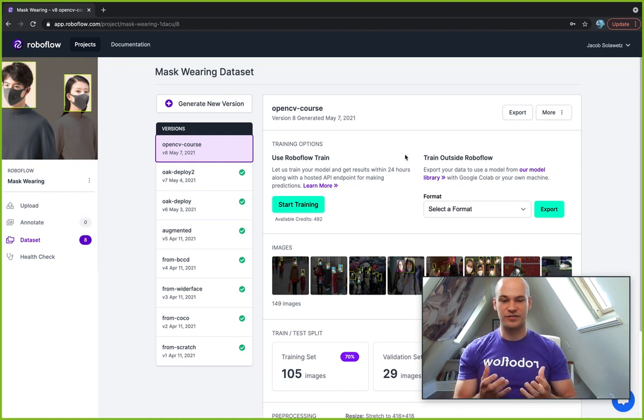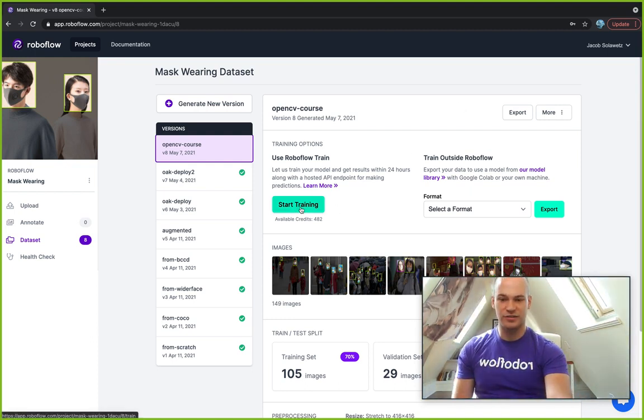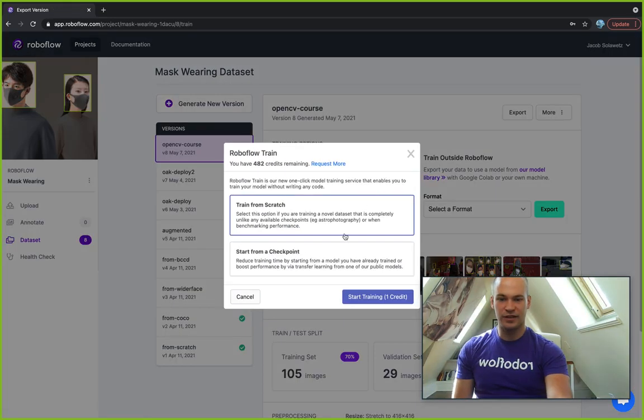And the process to start training is really quite simple. All you have to do is go here and click the Start Training button. And once you click that, you'll be prompted here with a few options. You can start your model from scratch, that is completely random weights, or you can start from a checkpoint.